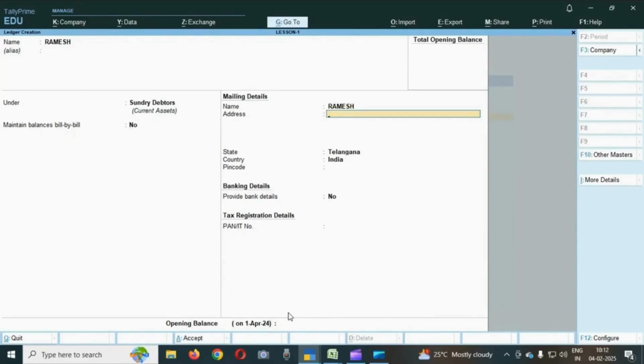Here, you need to type his address. Then select the state as Telangana, enter the PIN code, and I'm just putting in some dummy bank details. If he has a PAN number, you need to type it here. Show the opening balance. How much?